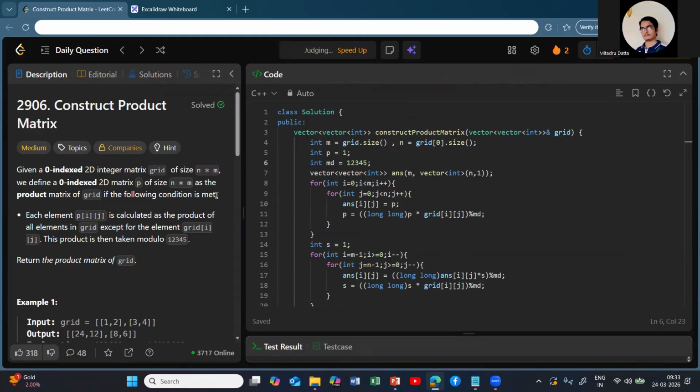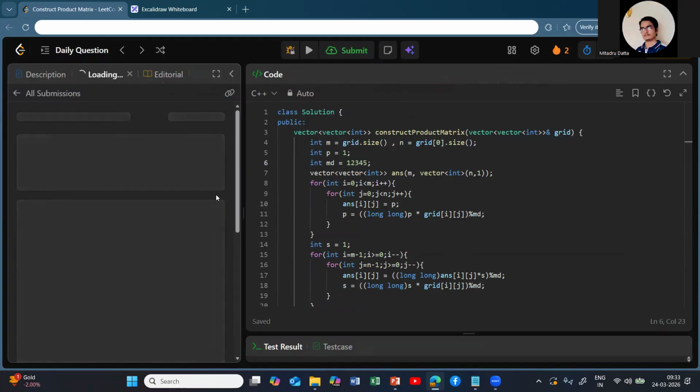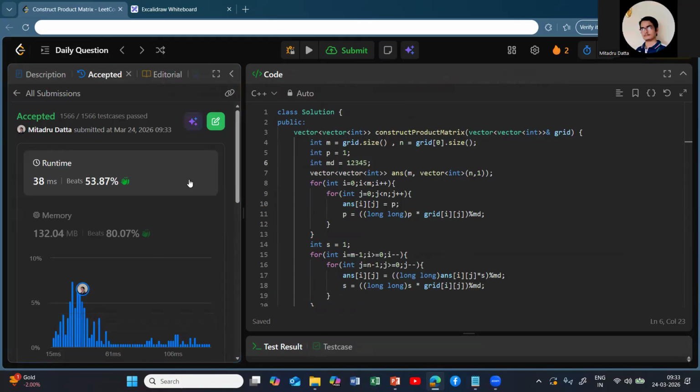If we try to submit it for all the cases, you see, we have a pretty decent runtime as well as memory complexity, as we are not essentially having any separate prefix and suffix array. We are calculating it on the fly and storing it in the answer value. So that is all. We have a very decent runtime as well as memory complexity. That's all for this solution.